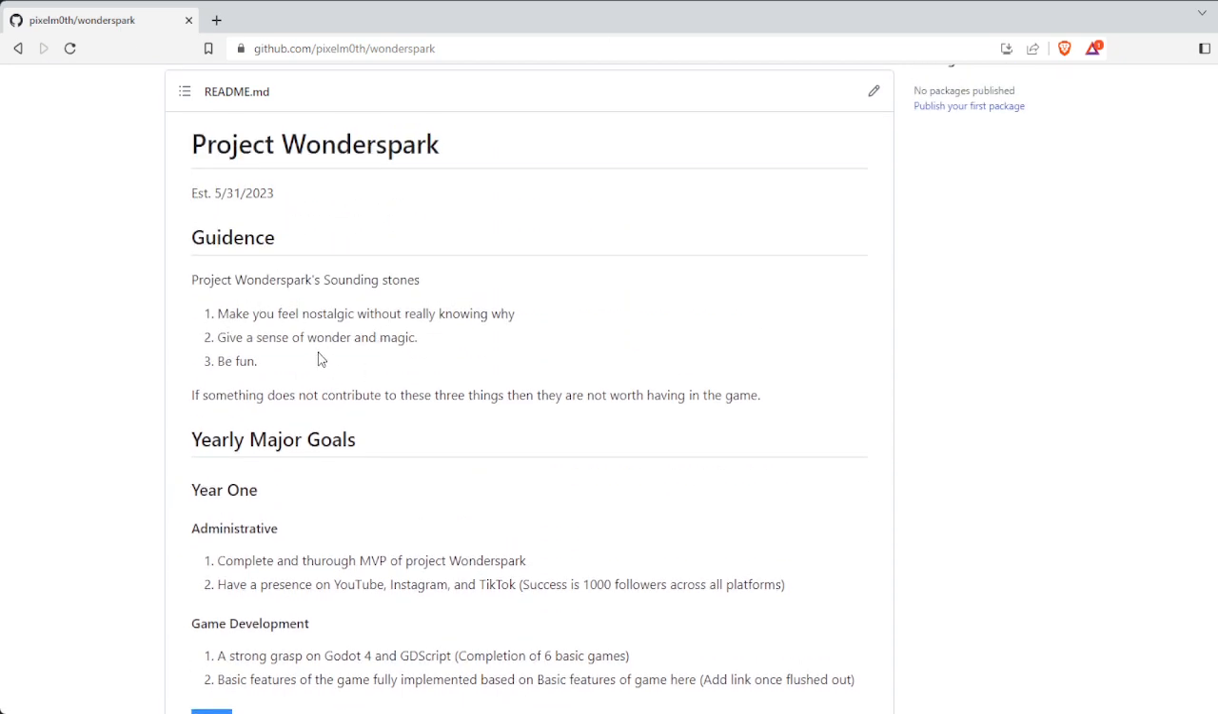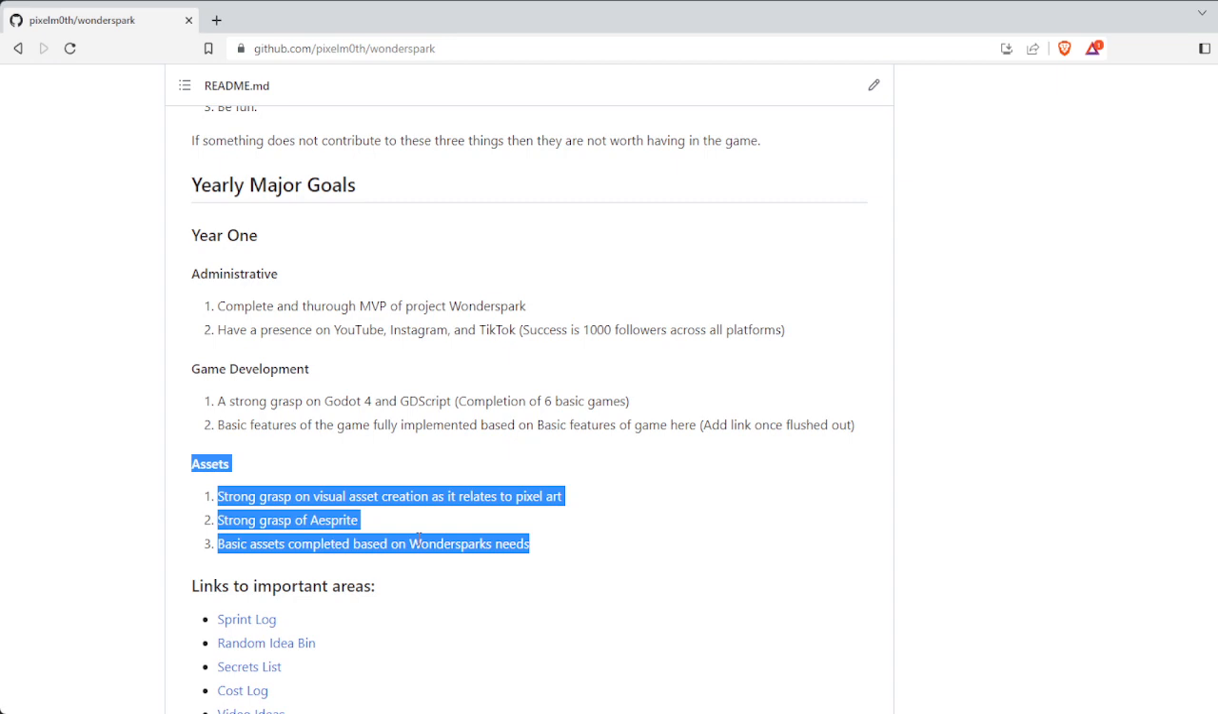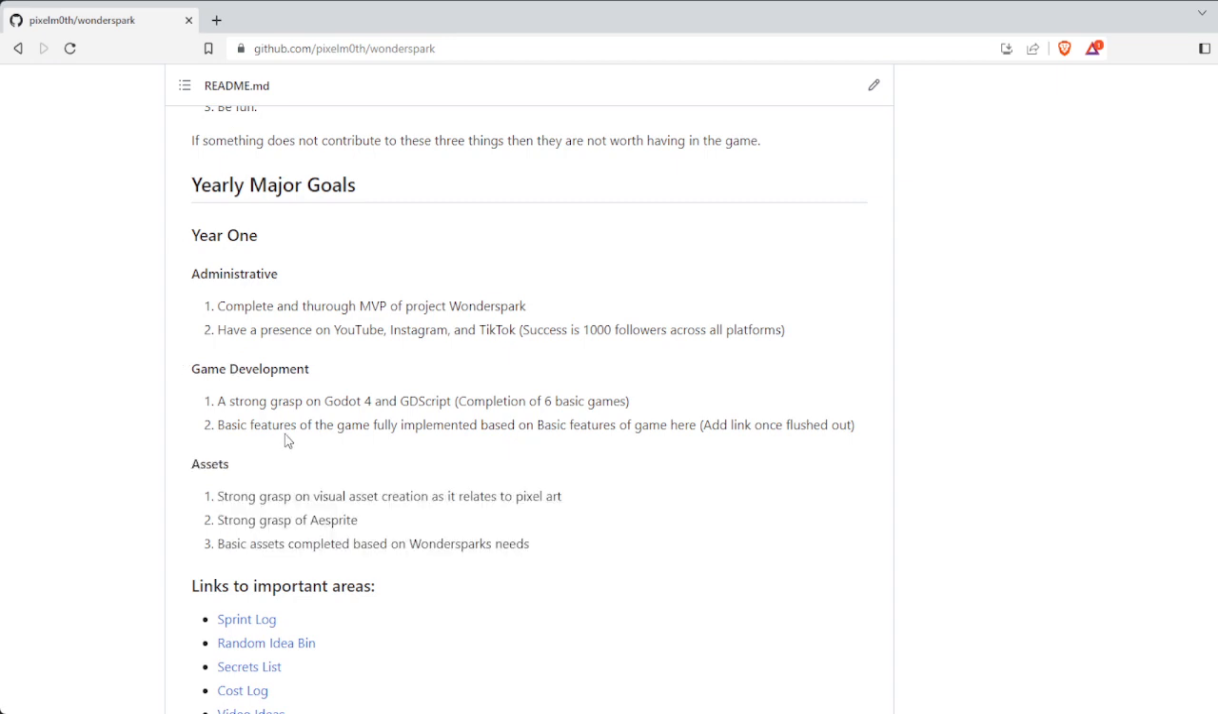Make you feel nostalgic, wonder, and magic. These things will trigger that. Gameplay will also trigger that to an extent in game development, but assets are going to be the true things that lure you into it, right?